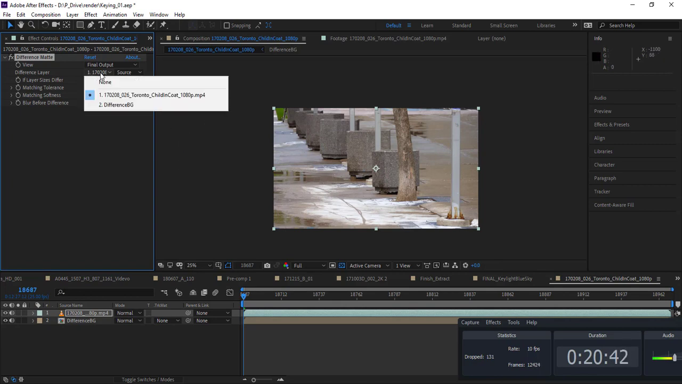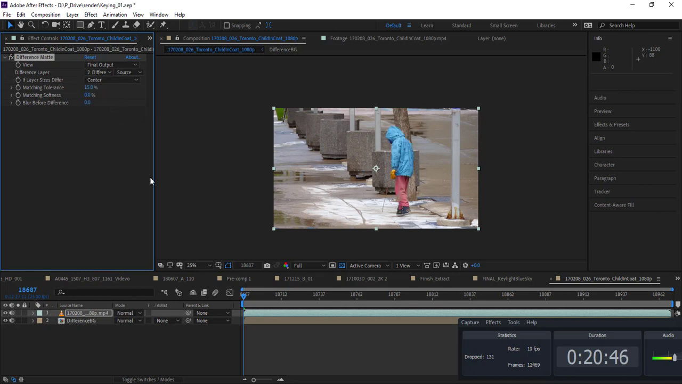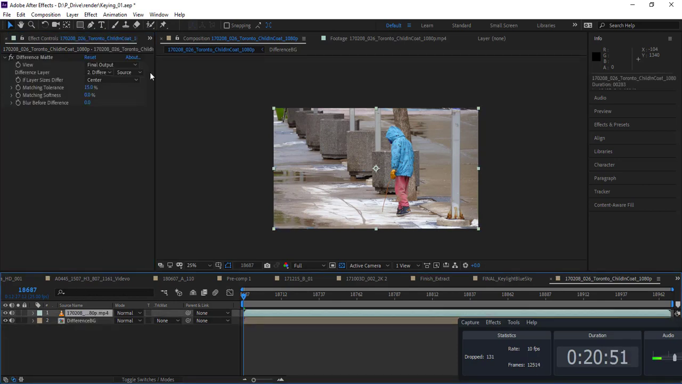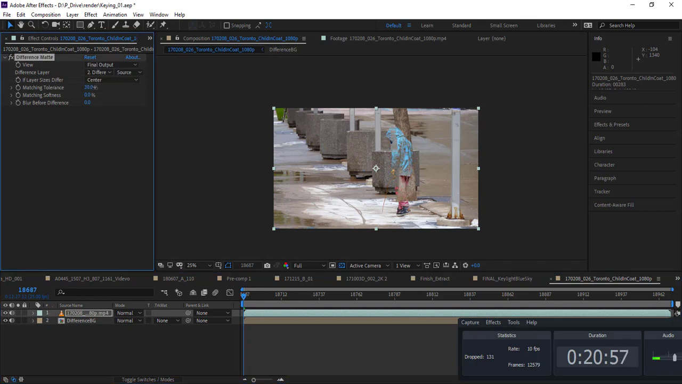If I go to this difference layer and choose the difference background, it's going to say, okay, this is the layer that's supposed to be different. This is your current background. And then we adjust some of our settings. As I use this matching tolerance, you can see how I can make him disappear. Or if I needed some effect where he does disappear from the footage, obviously that could work as well. Kind of like Back to the Future-ish.